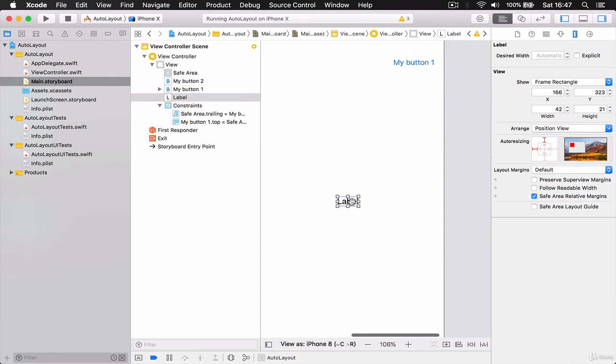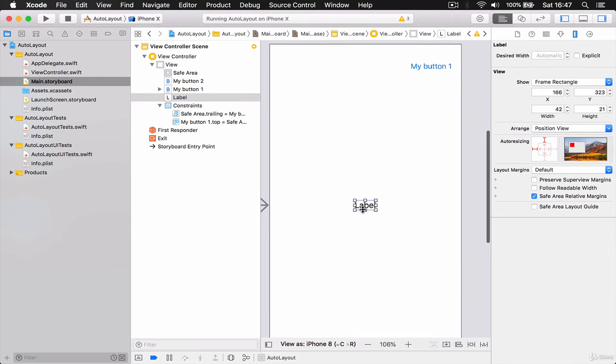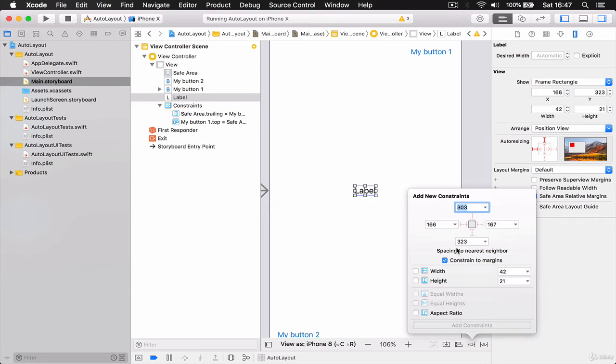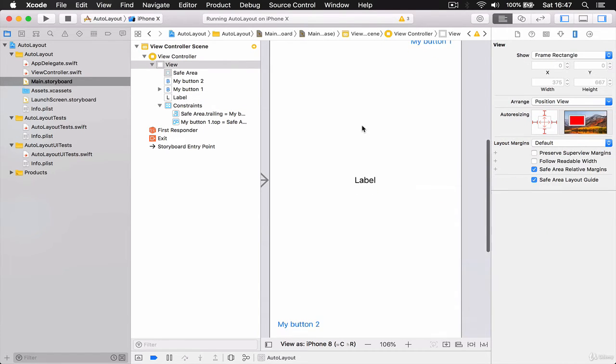For example, here, when I want my label to be exactly in the middle of the screen, I cannot do it using this area here, because if I set it on the left to be 166 and on the right 67, on a different screen size it's going to be completely different, and I cannot set it to be top 303 and bottom 323 because again other screens have different sizes.